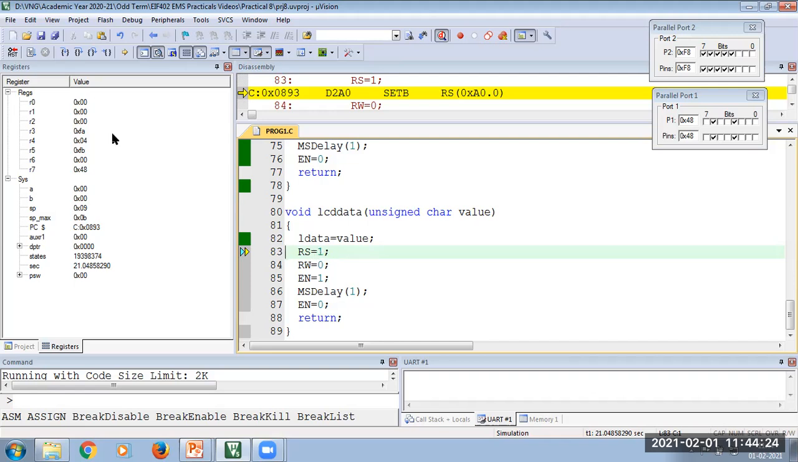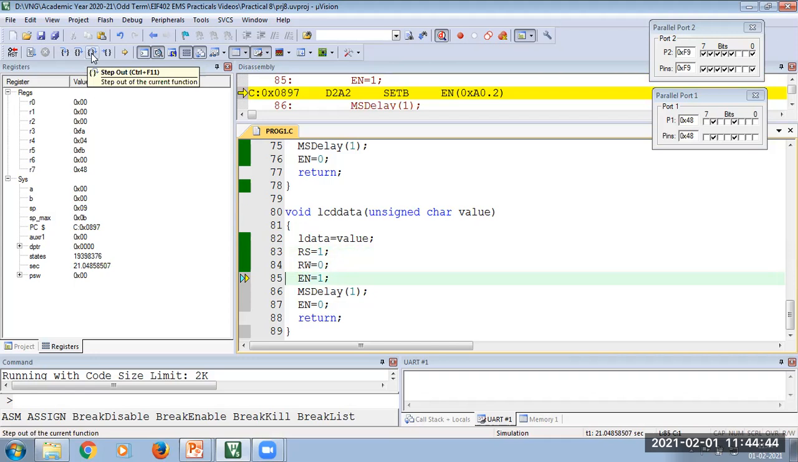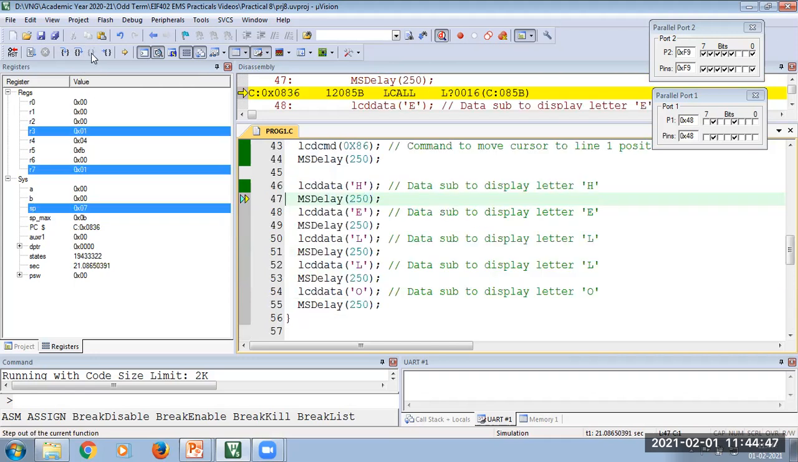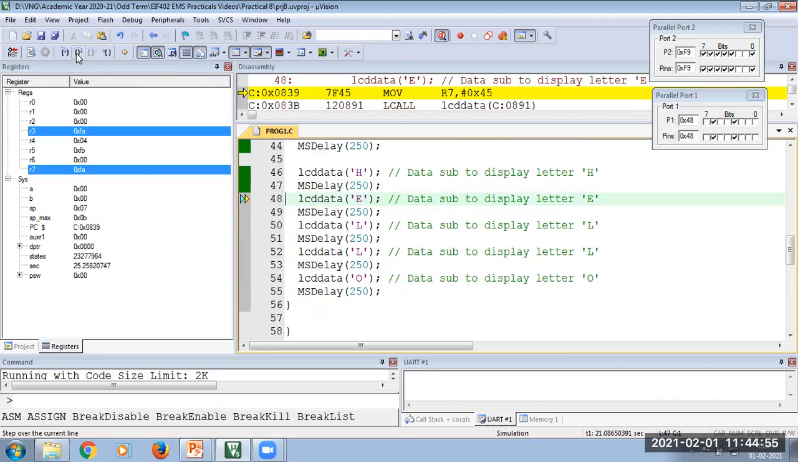Then we make RS 1 because we have to select the data register, since we are going to write data. Then RW we make 0 because it is a write operation. Then we generate a high to low going pulse, first making EN 1. So here 48 is outputted on port 1, it gets latched inside the LCD into the data register, and it is now displayed on the LCD.